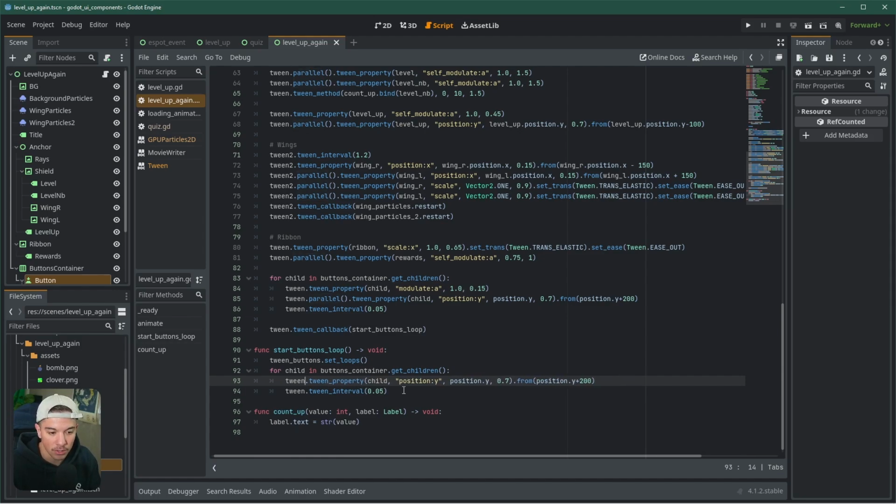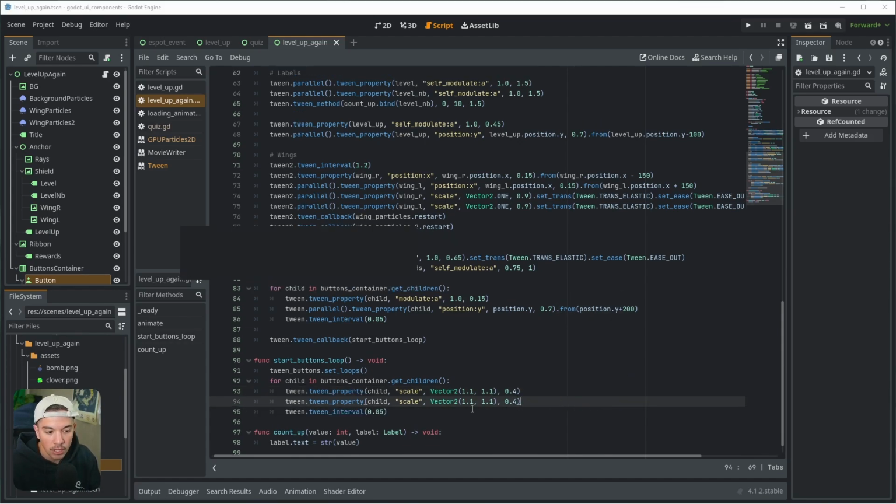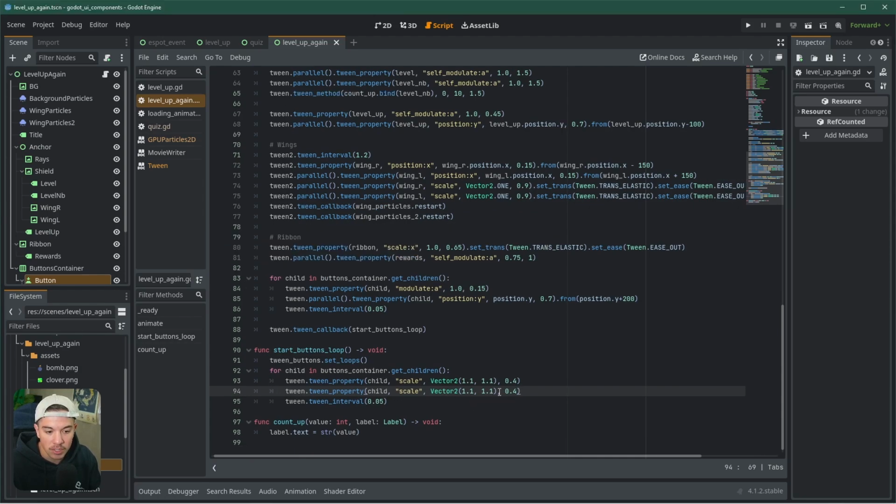One after the other. So we can play around with the scale. We can say, whoops, there's a mistake in here. We can say Vector2 1.1 maybe. We should not go too far. 1.1 in like 0.4 seconds. The from is not useful. Then we tween again, and this time instead of going to there, we go to 1.